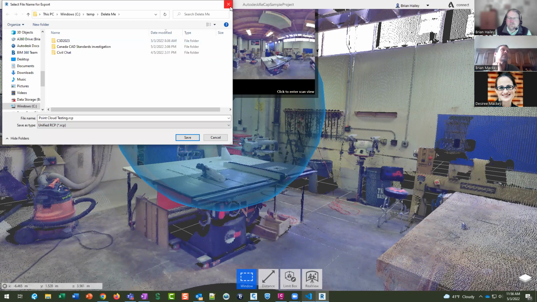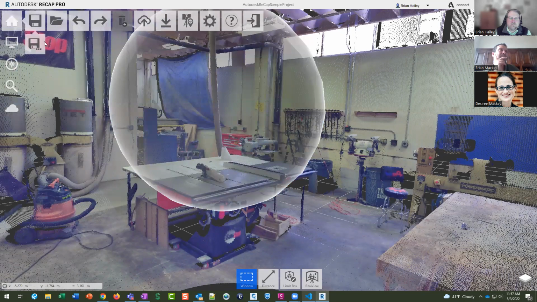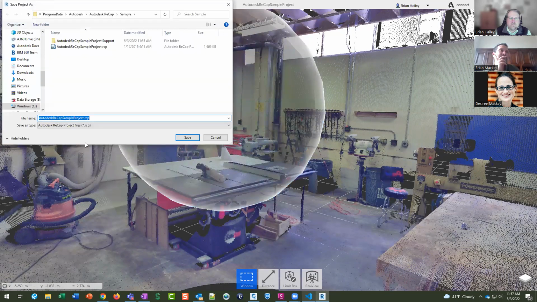Desiree said there was also a chance at save as. There's export and save as. Does save as possibly have different options? I think the save as is just RCS, RCP, one or the other.